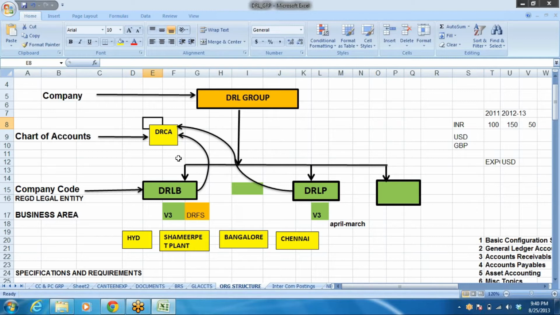And here in SAP, we are going to create GL accounts not just by names, we are going to create them with a numbering system. Right? How to create all those things, we'll see anyway.